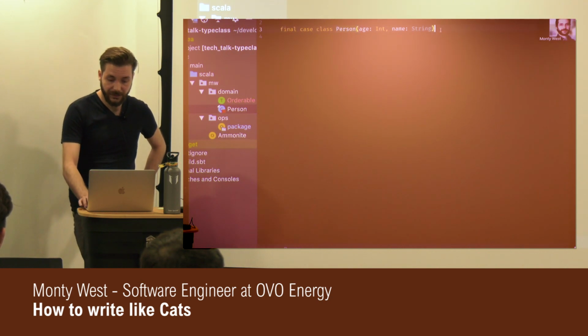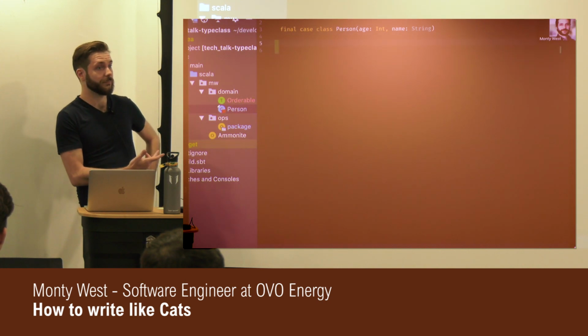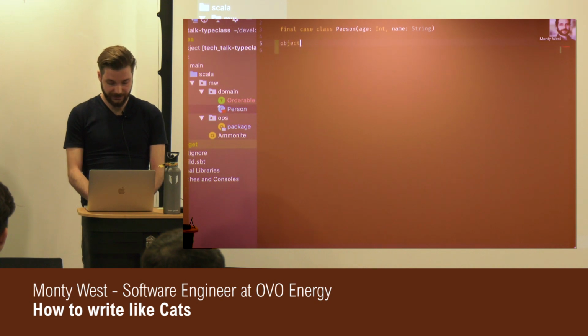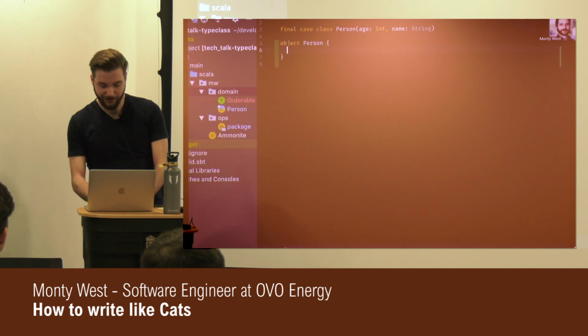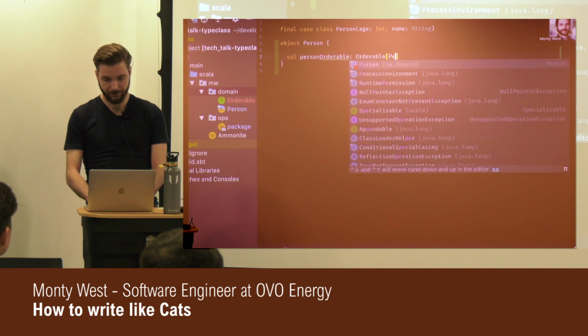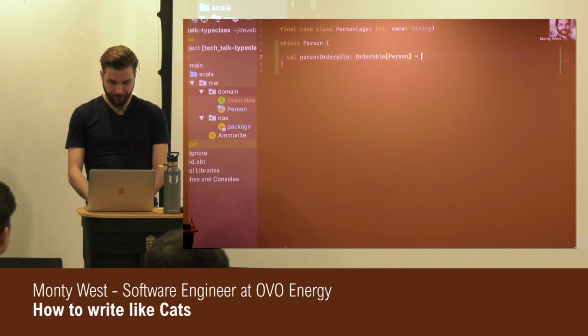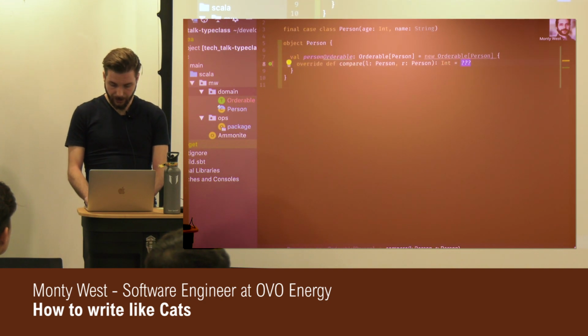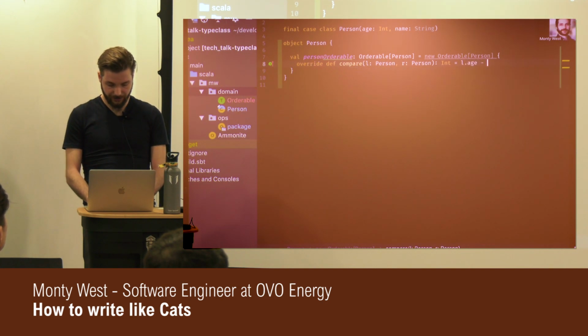A common place you'll see such instances is on the companion object of Person, and this will be relevant later when we start introducing implicits. So I'm just going to put it there for now, and I'll explain why later. I'm just going to put it in a val. I'm going to call it personOrderable. Right, and now we just need to implement this interface. So we're going to do the same as we did last time. We're going to use age, so it's going to be left age minus right age.